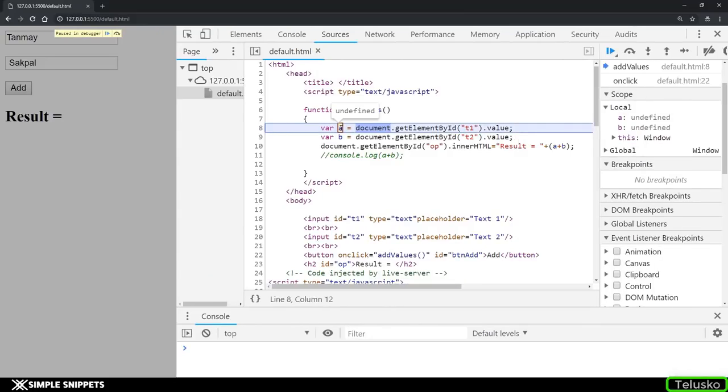Right now if you hover on this variable a, it is showing undefined. But if I click on step again, or press F9, now you can see a has become Tanmay, because that's what I have entered over here. Variable a is now holding the value Tanmay. If you just hover on it, you can see that value. Similarly, if I step one more ahead, b holds Sakpal. So I can see live what is happening step by step.